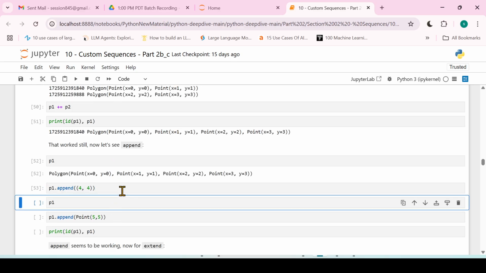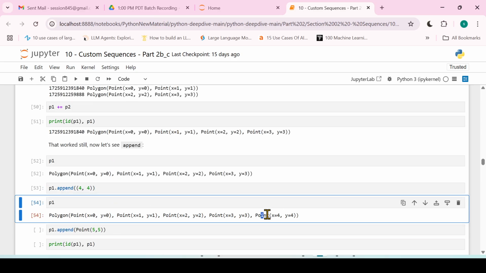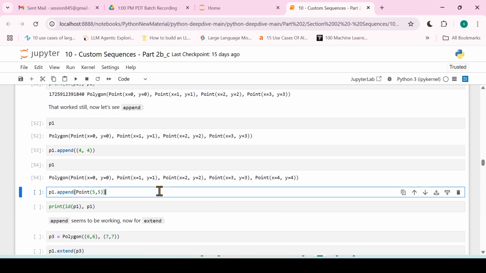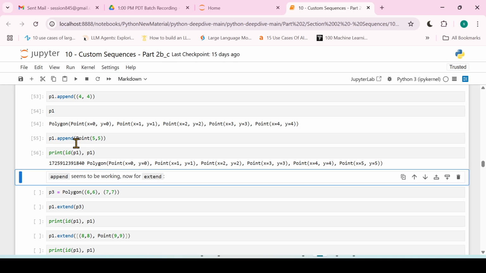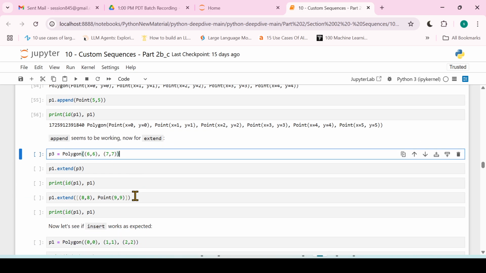So it will work. We can check that we have added this point. Now even the point object can also work over here, because here we can see that, right? Now the append method is also working. Now let's check the extend method.